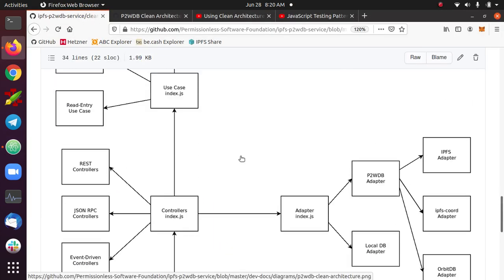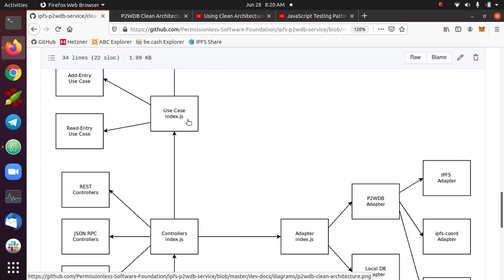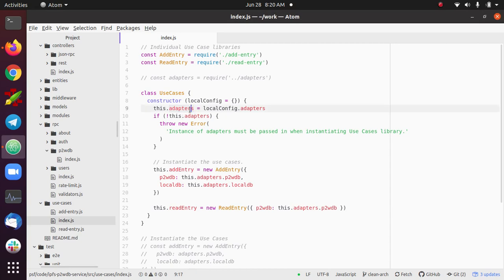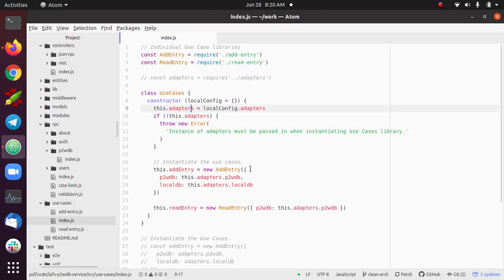If I go back to the diagram, this use cases file is directly depending on the specific use case libraries, and it is indirectly depending on the adapters through dependency injection. When the controller instantiates this use case library, it passes a handle to the adapters to it through this dependency injection. So this is how you achieve this arrow process in JavaScript, because this whole concept was not developed for JavaScript, and it's a little clunky when you try to apply it, and this was one of the biggest stumbling blocks I had to wrap my head around.